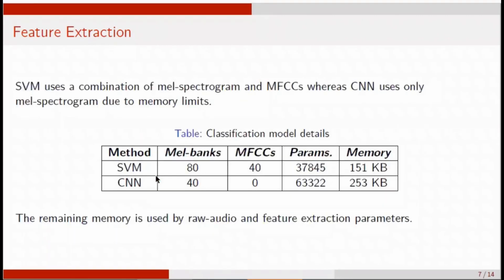And here is what we use to compare the SVM and the CNN. The MEL banks are 80 versus 40. You might wonder why we're using these odd numbers. Typically, higher MEL banks give higher accuracy. Unfortunately, we hit the memory boundary, so these numbers are picked because they push the boundary of the memory on the device.